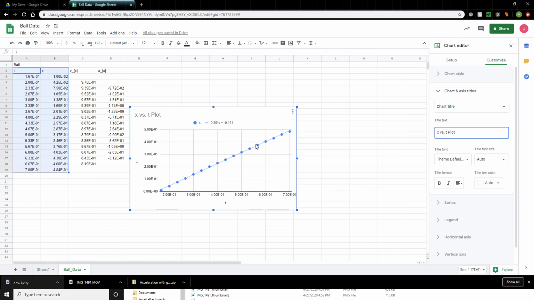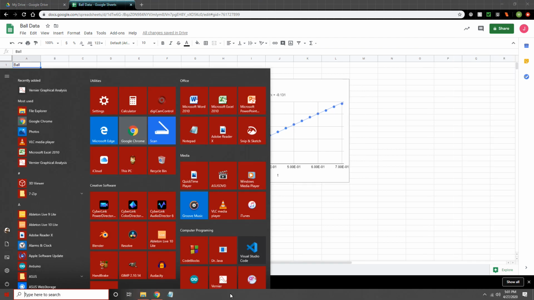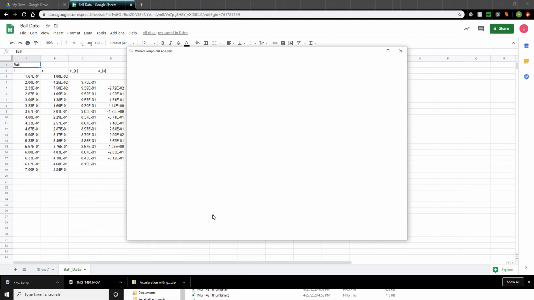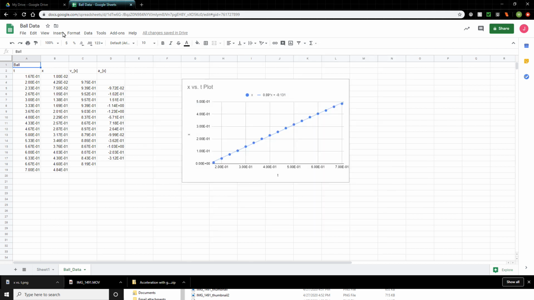You can do all these same things in Excel if you choose to, but Google Sheets is pretty easy to do, and it's also really easy to import, or rather to export data from Google Sheets over to Graphical Analysis. And that's what we're going to do now. So what we want to do is, first of all, open Graphical Analysis. And while that's opening, I'm going to copy the data that we want to look at.